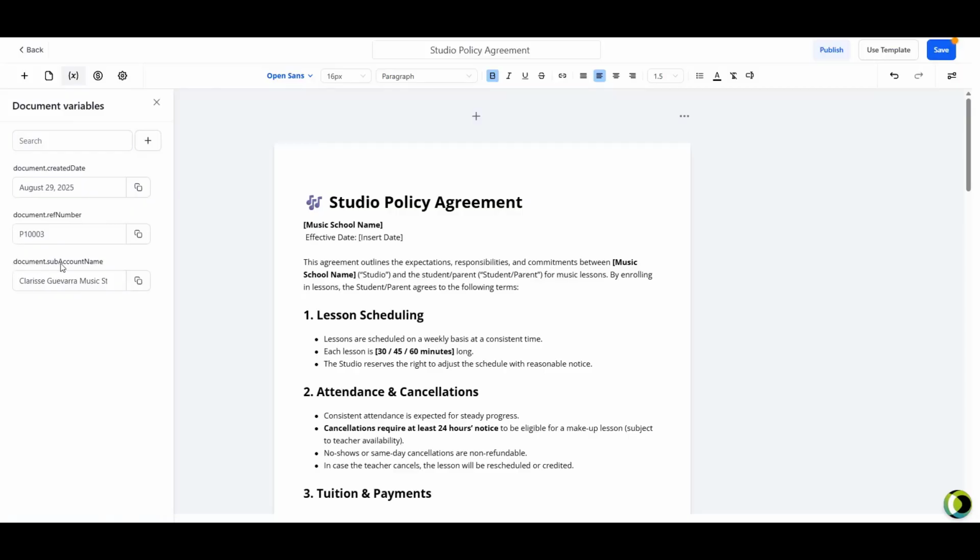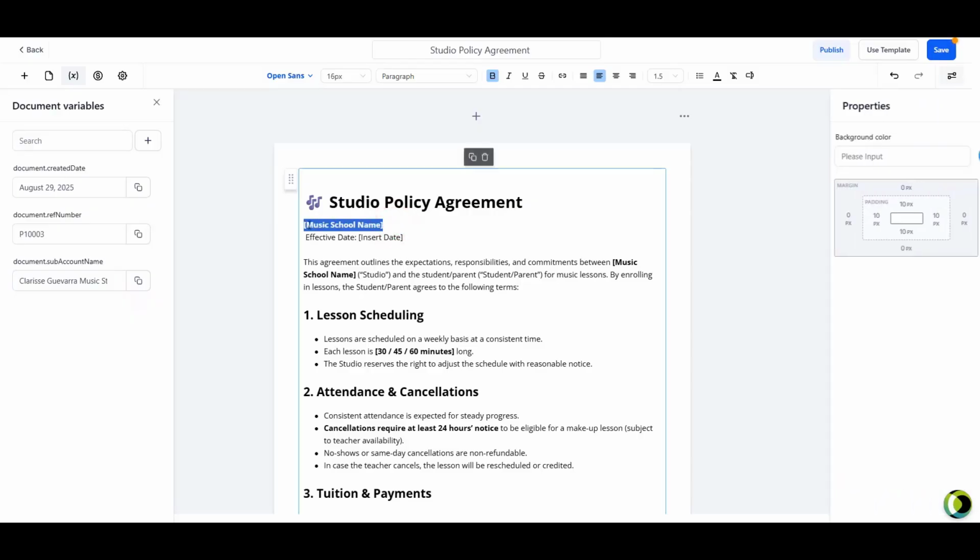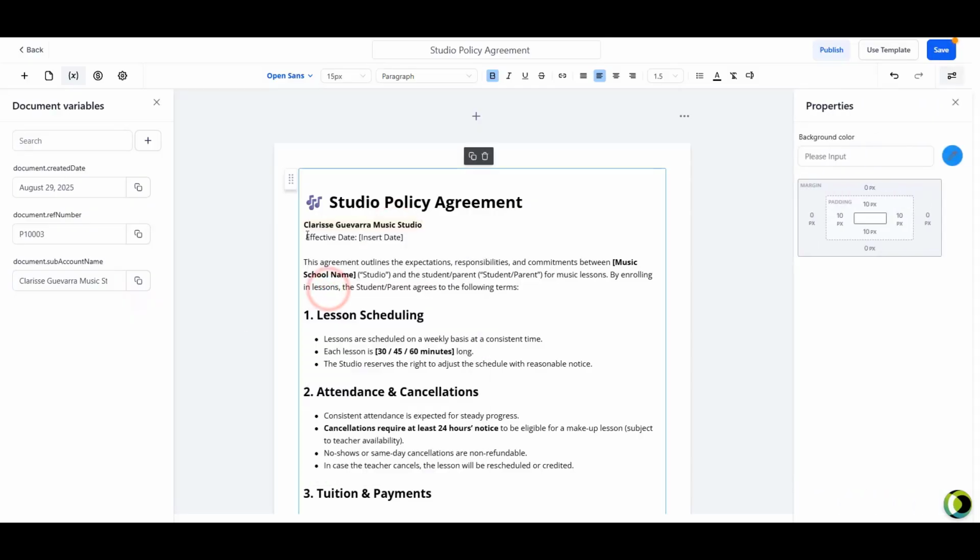So you can use this document sub-account name right here. So you want to copy that, and I'm going to replace this one here. So paste. As you can see, this will be automatically populated with the name of your account or the friendly business name on your business profile settings.